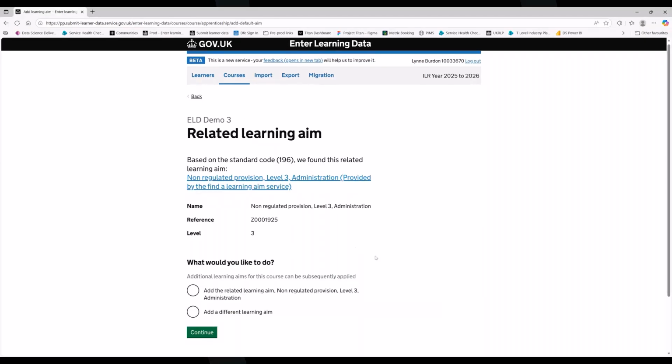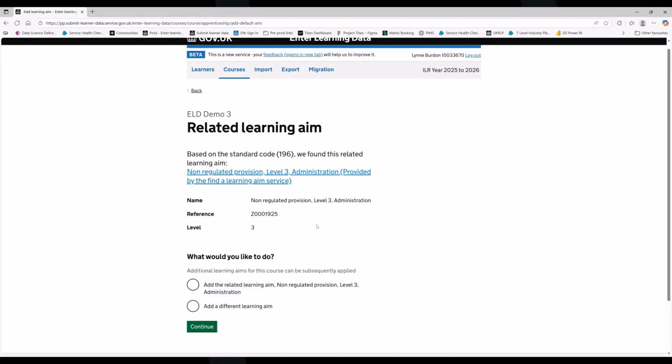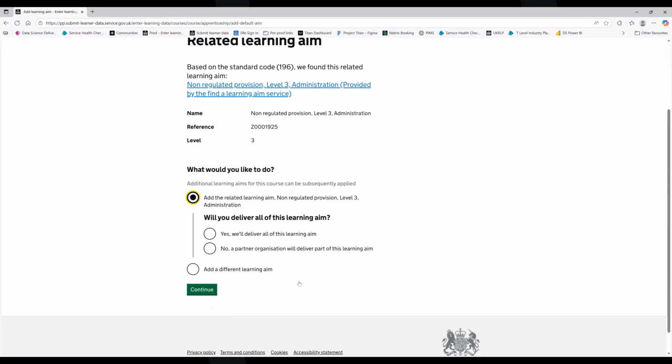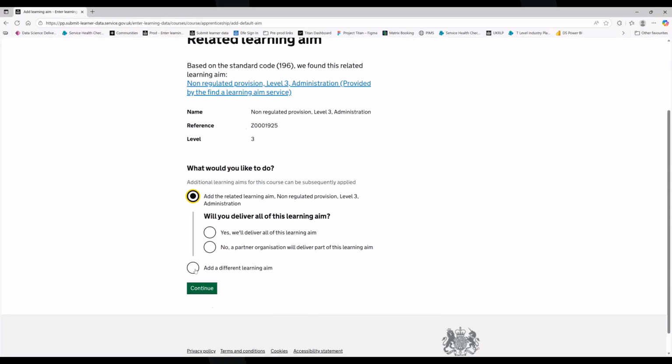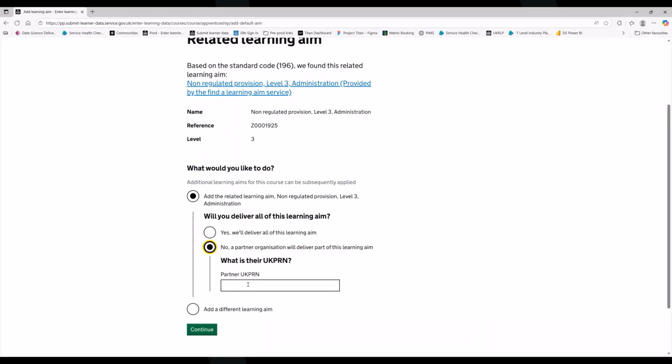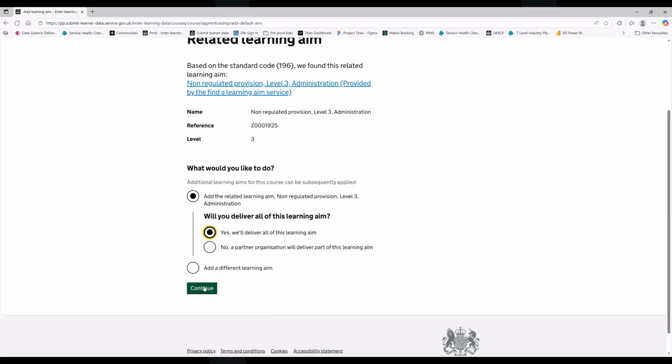At this point, based on the standard code that you've entered, we've identified the non-regulated aim, which is attached to that standard. And if you want to, you can add this aim to your course if you deliver that qualification, or if you want to add a different learning aim. So if, for example, you want to add in a functional skills or an MVQ, you can choose the learning aims that you want to deliver. I'll select that I want to add the aim, and then it will ask if you're delivering all of this learning aim. If you are subcontracting the delivery, it asks you to complete the Partner UK PRN.